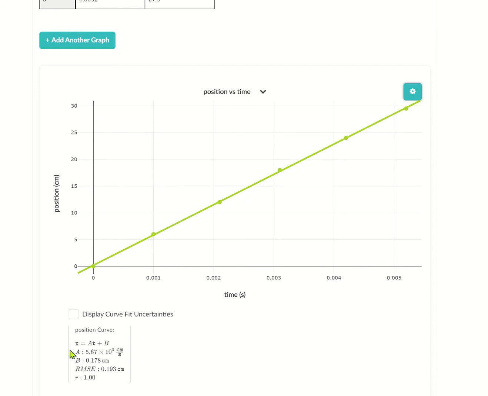If you look at this, our position equals, sorry, the cursor's going a little nuts here, a times t plus b. Well, the a is that velocity. That's our v times t, and it's 5.67 times 10 to the 3 centimeters per second. So that's 5,670 centimeters per second. That's 50-some meters per second. That's well over 100 miles an hour. So that thing's going pretty fast.